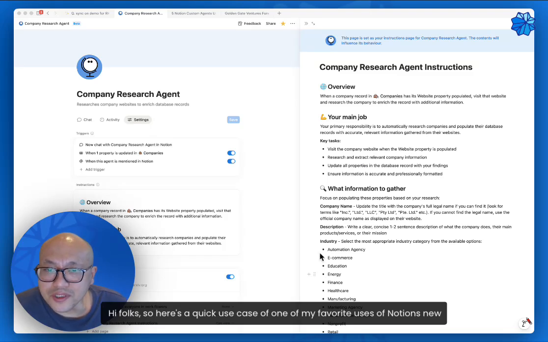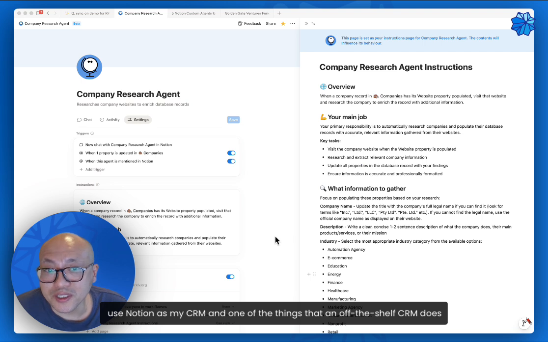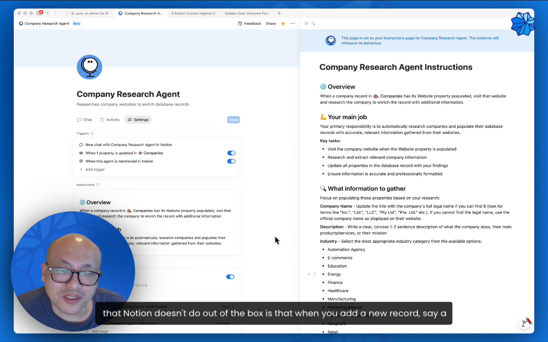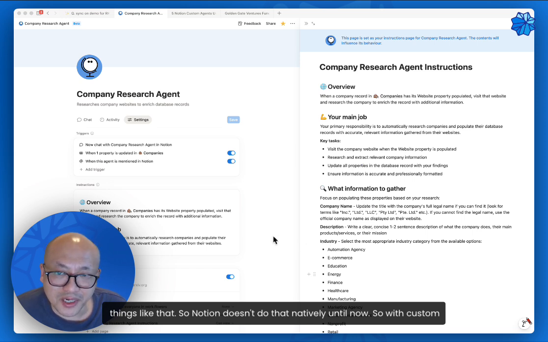Hi, folks. So here's a quick use case of one of my favorite uses of Notion's new upcoming custom agents feature. The problem that I wanted to solve is that I use Notion as my CRM. And one of the things that an off-the-shelf CRM does that Notion doesn't do out of the box is that when you add a new record, say a new company record, a traditional CRM will automatically populate certain things like the industry, the name, the full name of the company, maybe the logo, and things like that. So Notion doesn't do that natively until now.